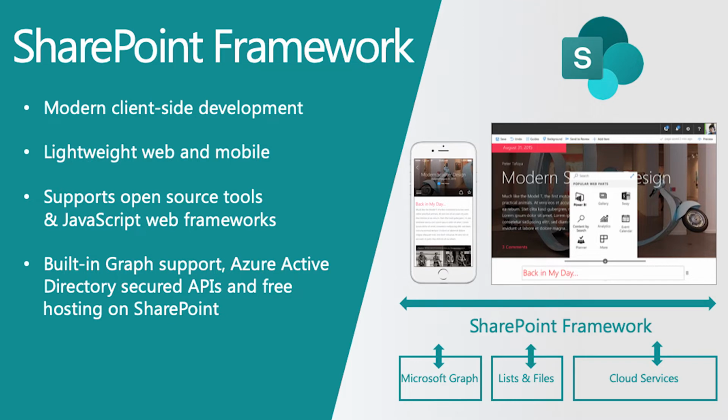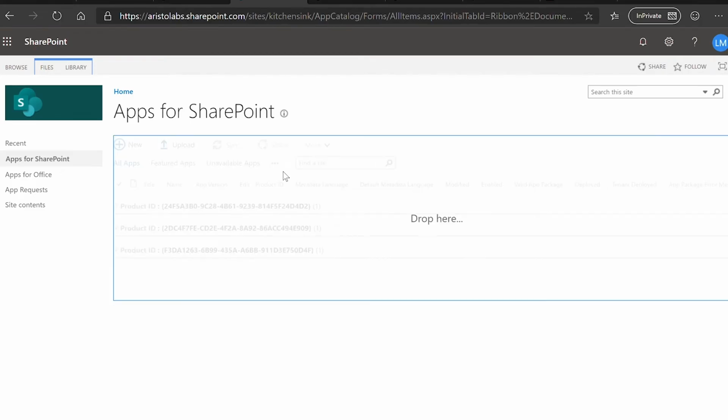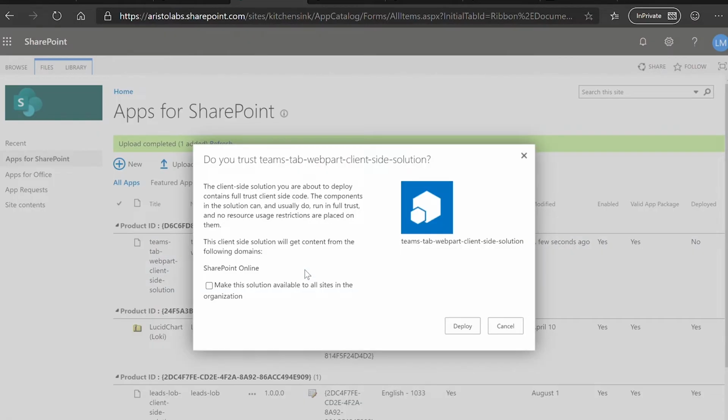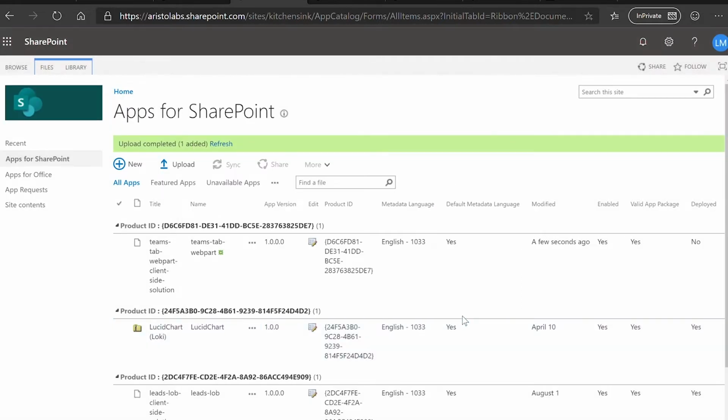So in this demo, I've already created a simple Hello World application on my desktop computer. What I want to show you next is how to upload it to SharePoint and then to make it available in Teams. So all you have to do is drag and drop the SharePoint package to the app catalog, which can be found in the SharePoint admin settings. Next, once it's uploaded, make sure to make the application available to everyone in the organization.